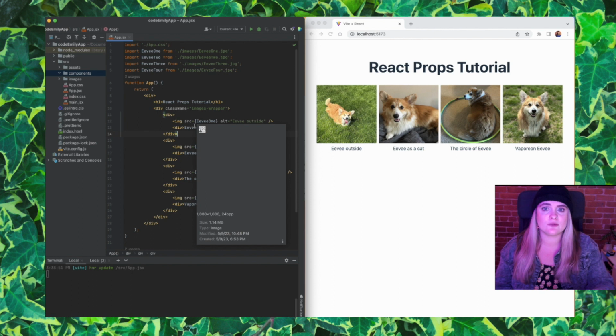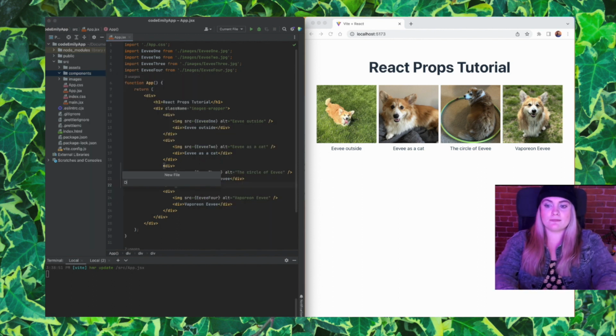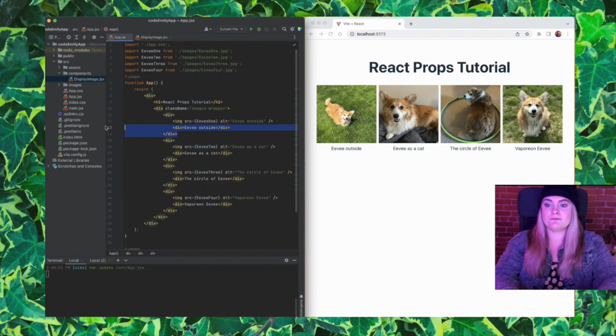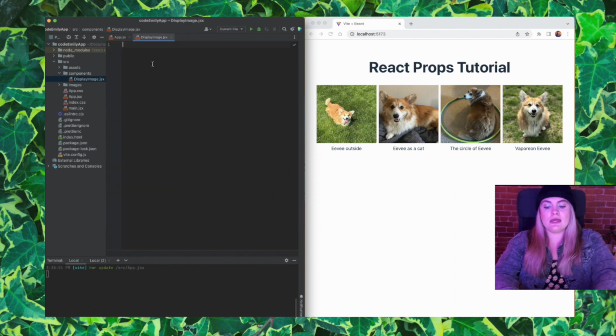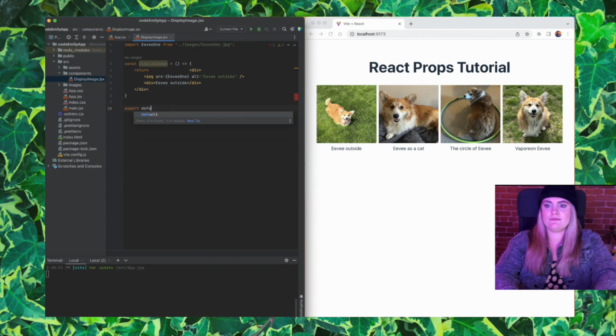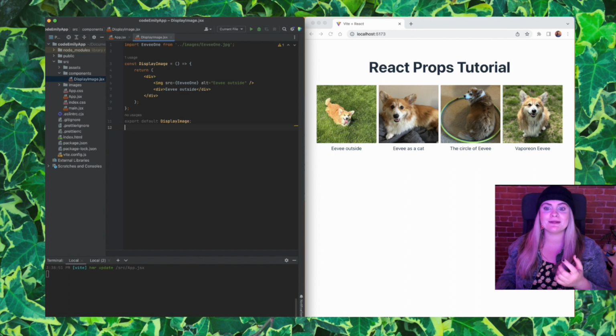We could break this down into a component. We're going to call this component DisplayImage.jsx. Go over here, copy this block, and then I'm going to say const DisplayImage equals, and export default DisplayImage. The component that we've created is great, but the problem with this component is that we have Evie1, which is this one image, and then Evie outside that will display as the text.